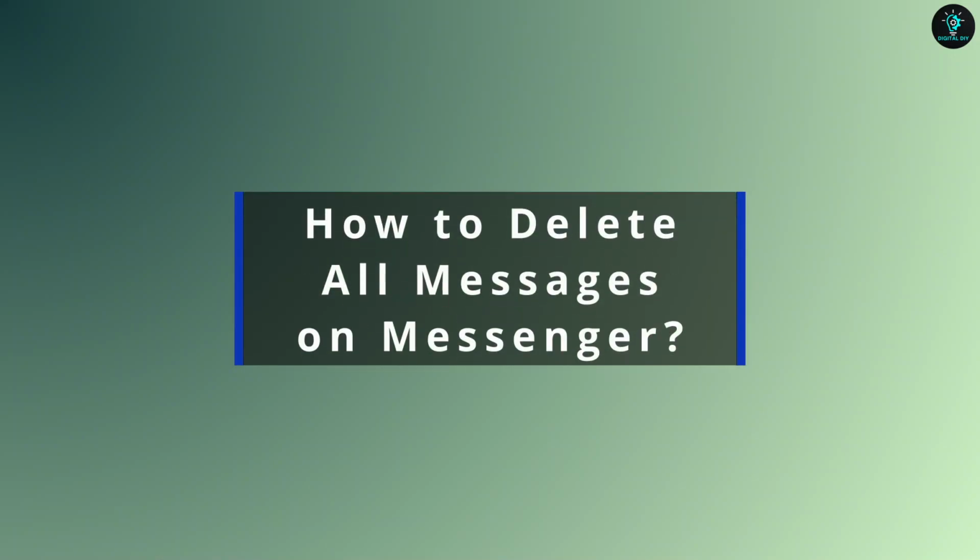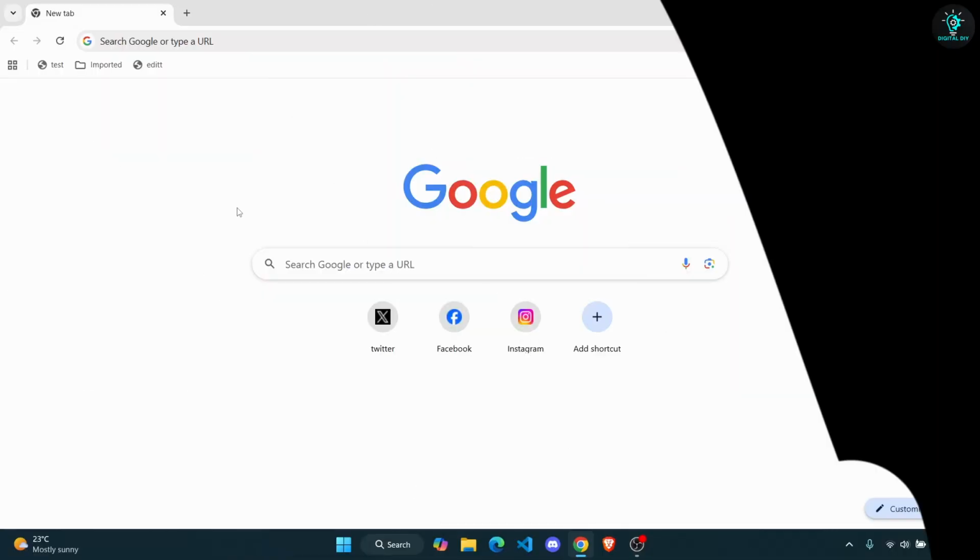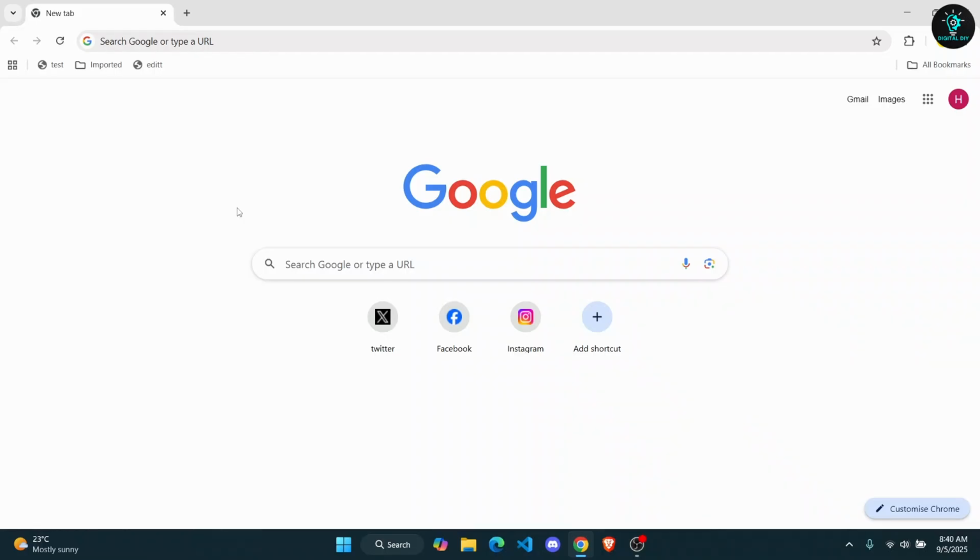How to delete all messages on Facebook Messenger. Hey everyone, today we're going to see how you're able to easily delete all messages on Facebook Messenger.